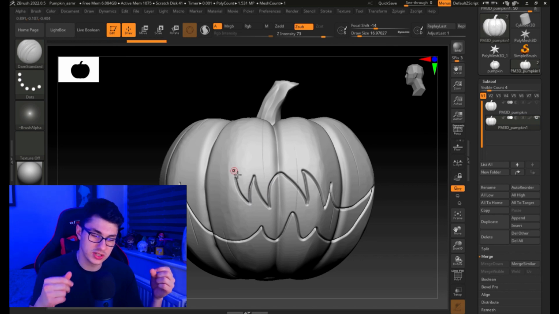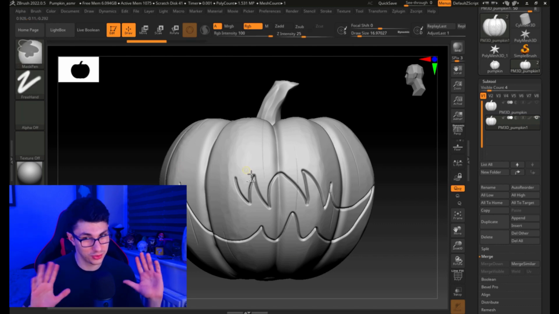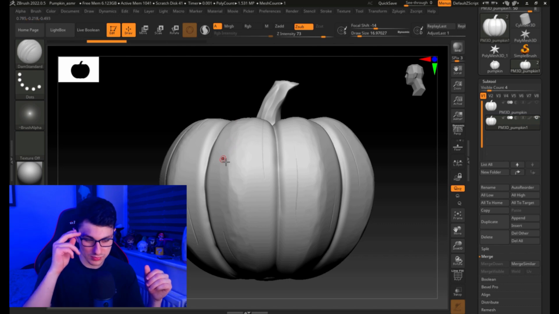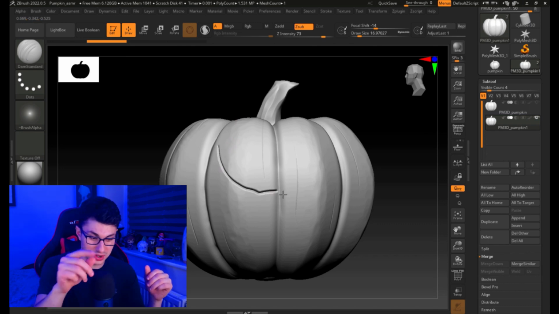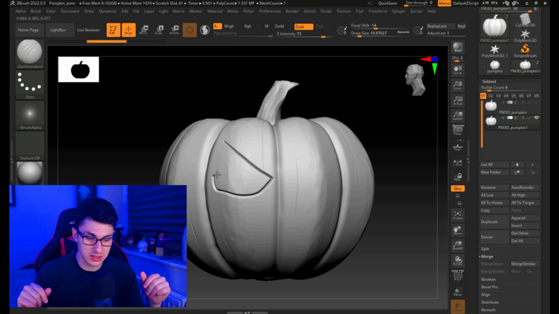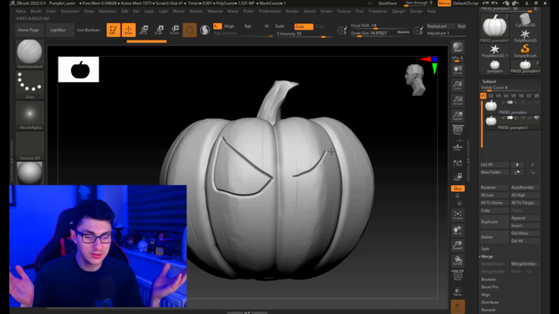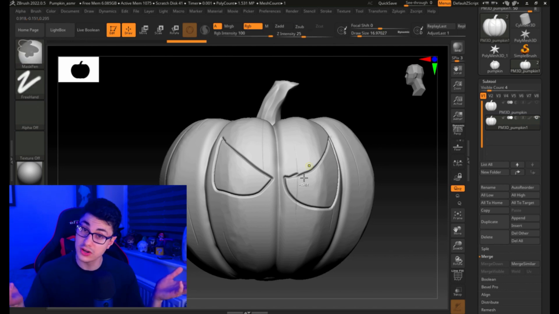So it's like two versions of it. But yeah, there's a terrible looking smile, so we're going to actually do it properly this time. That was just an example. And now I'm going to do a few eyes, just to get that spooky Halloween vibe with the pumpkin, because at the moment it just looks like a very nice pumpkin.